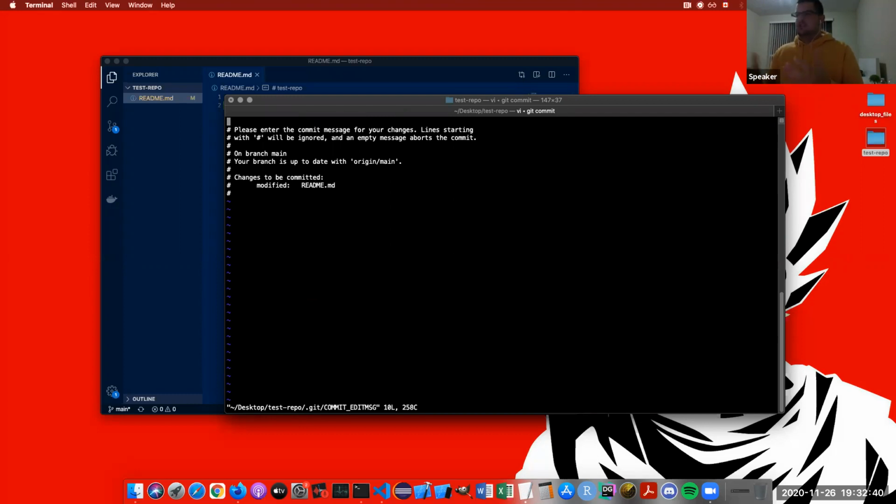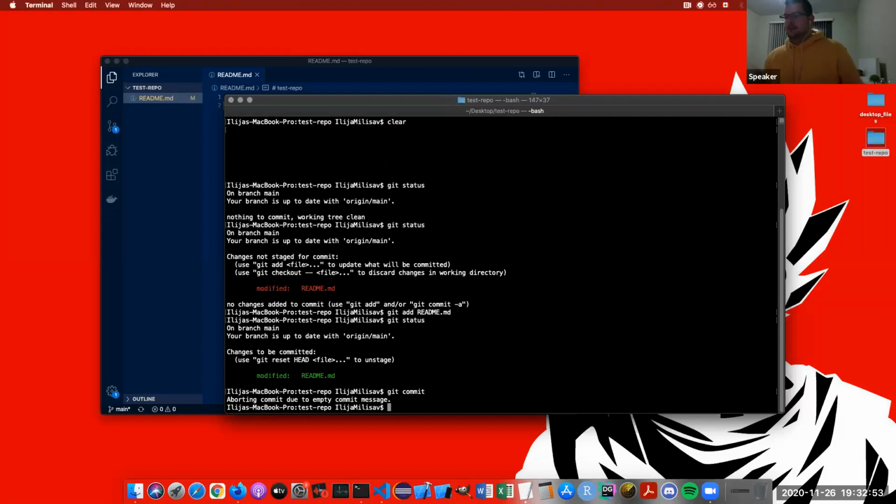But because my change is a little simple, I'm not gonna really make a big paragraph. So what I'm gonna do is I'm going to just type in :wq. This is how you get out, like you write and then you save and quit, right? So basically now because it was an empty commit message, it's gonna abort the commit, but I'm gonna type in, this is the second way that you can do it, which is -m.